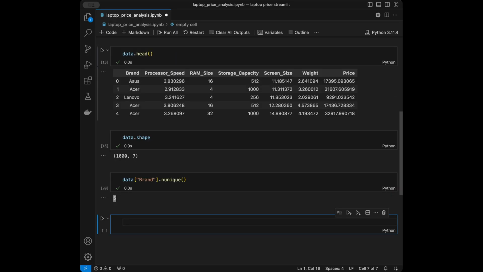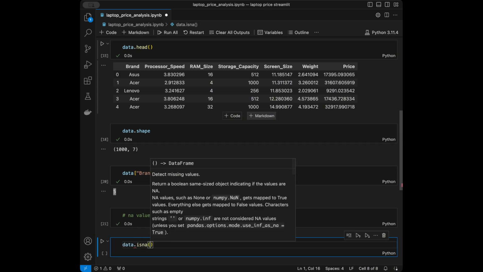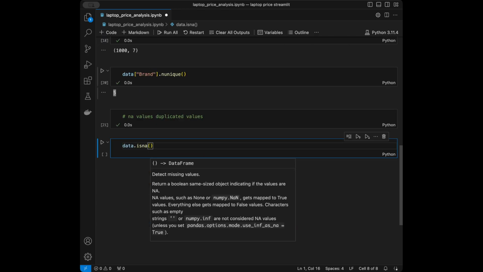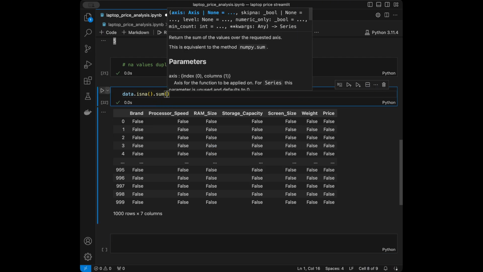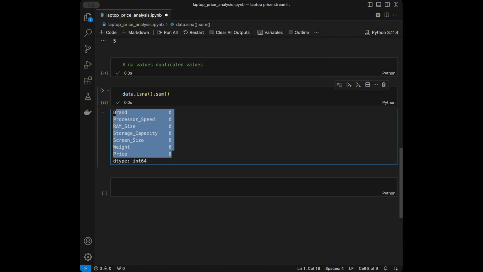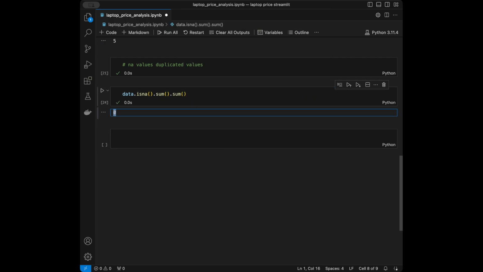Firstly, I want to start with data cleaning. I'm going to check if we have any NA values and duplicated values. On the NA side, we can say data.isna() and it's going to return booleans cell-wise, like true and false. If a value is NA, then it is going to return true in here. And if we say sum after that, we are going to see if we have any NA values column-wise, but it's 0. Also, you can say sum again for getting the total NA value count.